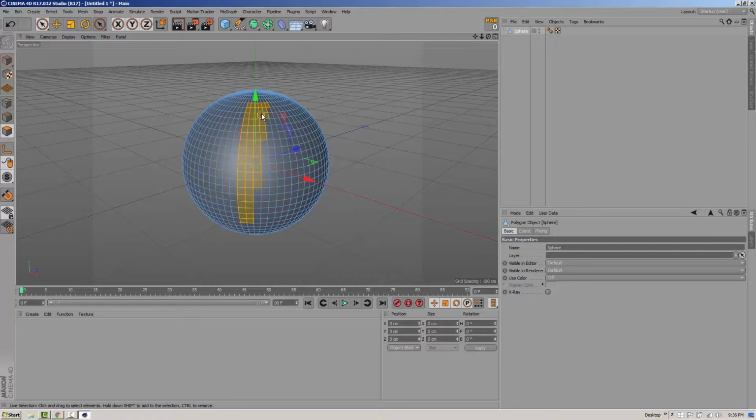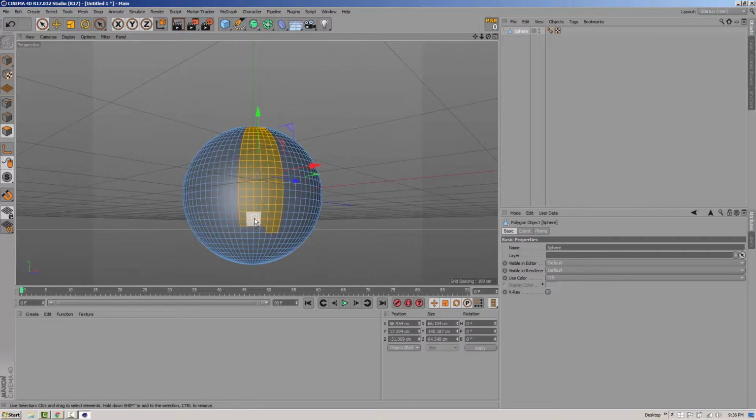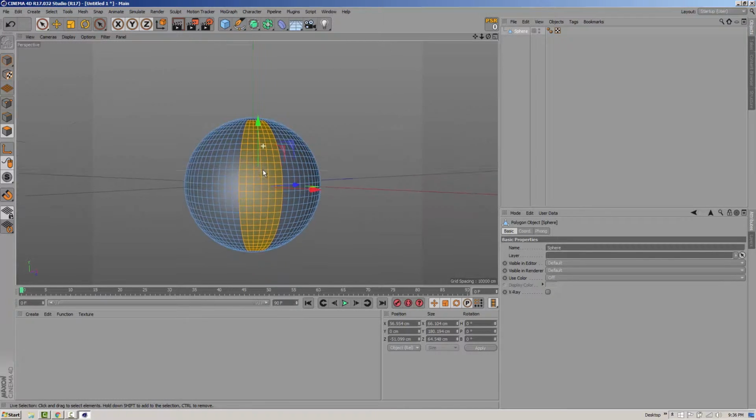Now, I suck at modeling, so if anyone has suggestions on how to do this better or more efficiently, please message me, because I don't know what I'm doing ever. But I'm just going to get that kind of going there.